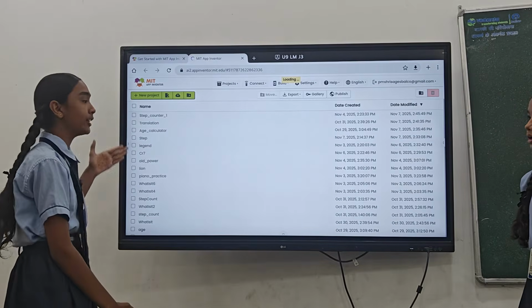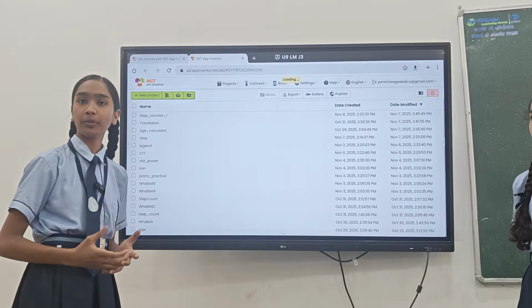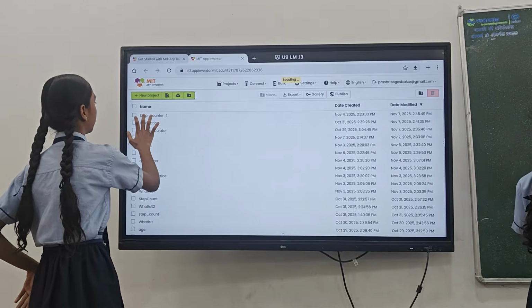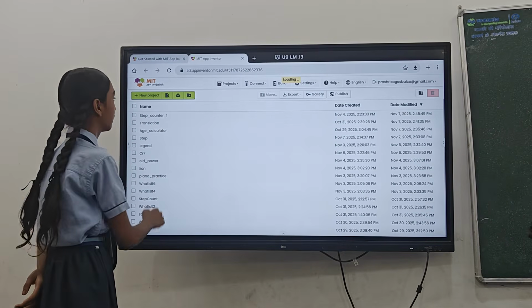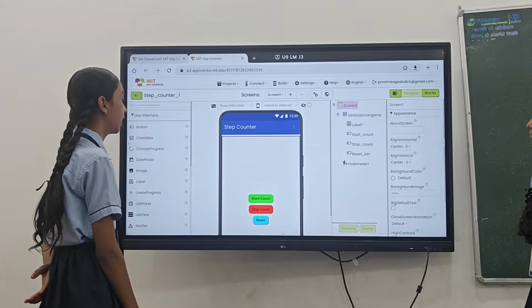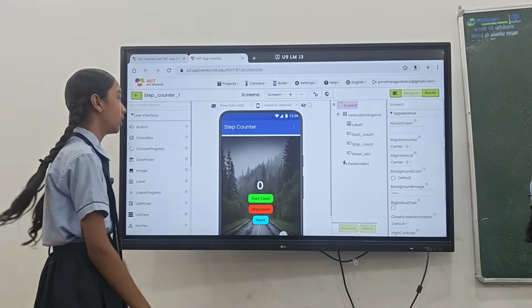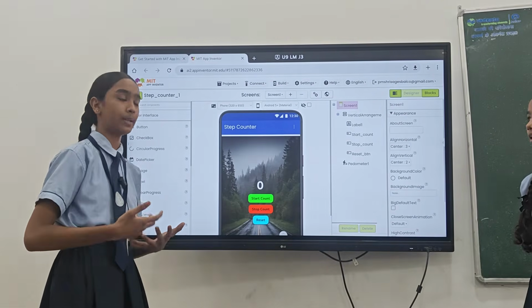You see there are many options. We are making a step counter, so we click Step Counter. You can see the image. Now, how we can make it is explained by me.